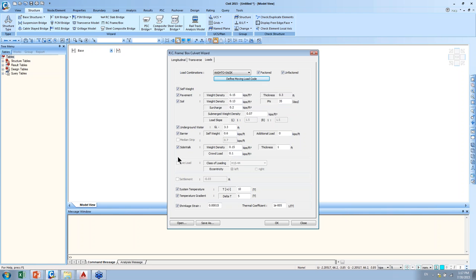And then following this, the top portion, you're going to see the dead load components. If you want to consider each load type, simply check on those options and make sure the weight density and other loading data are inputted correctly. So when the model is generated, the loading is applied according to this dead load weight information. And underground water, the ground level, how high it is from the structure, the barrier, what is the self-weight of the barrier, and so on.